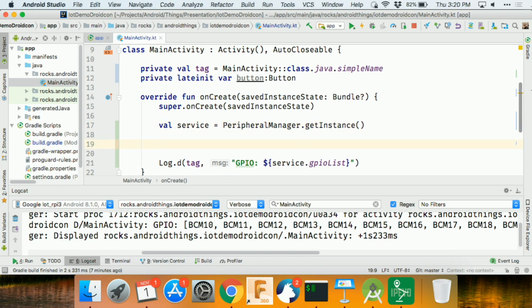Now what we need to do is initialize this button, because we said this is a lateinit. So I'm going to say button equals Button. And now there's a couple of things I need to pass this button. One of those things is which pin is this button connected to? And I know, because I'm looking at it, my button is connected to BCM5. Remember when we looked at this? So these are the pins for you.